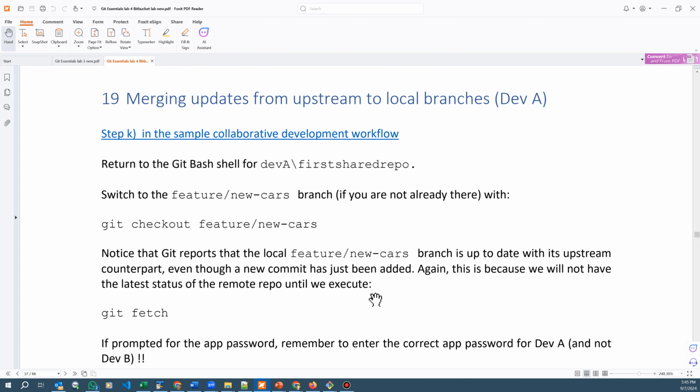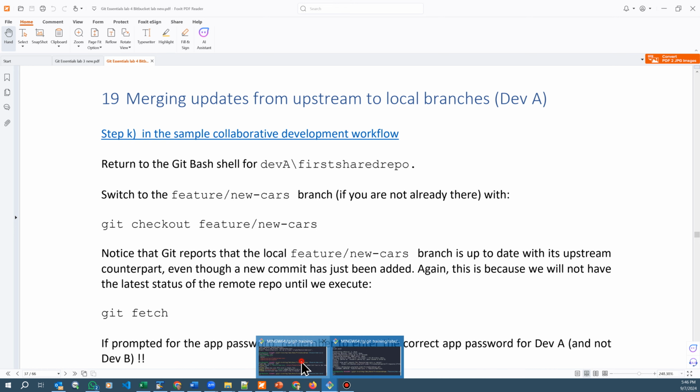But now let's say we are very happy. That means developer A at this point of time is happy with the changes made by developer B. So now what developer A wants to do is merge the updates from the upstream back to their local branch. Okay, so now go back to developer A.